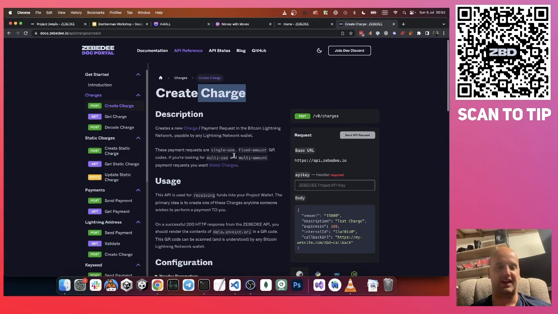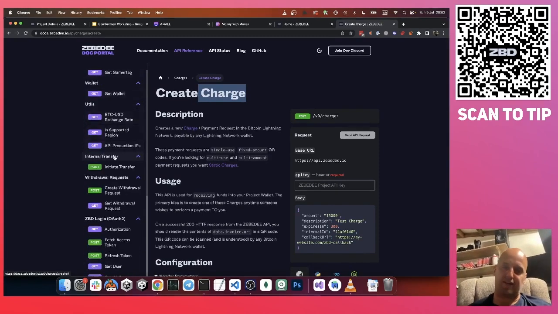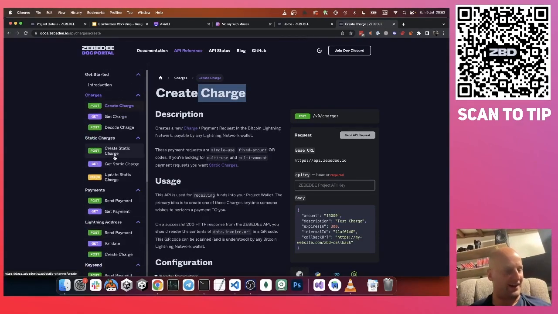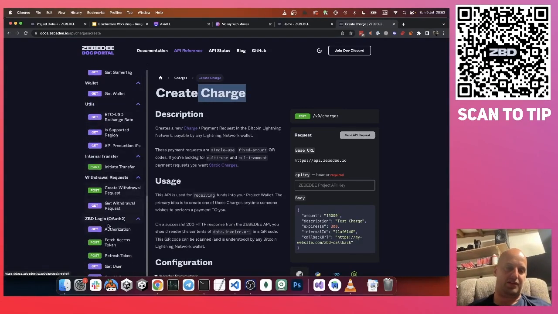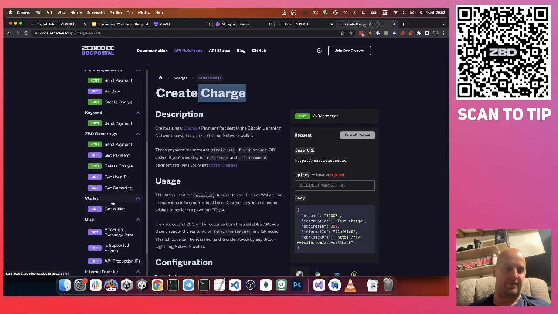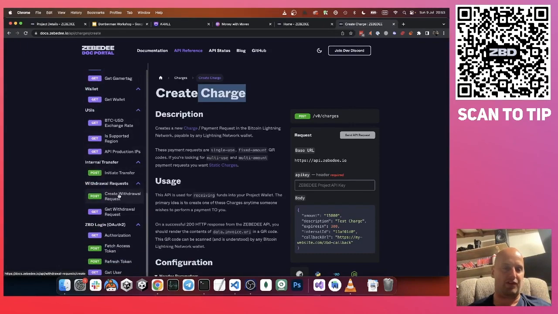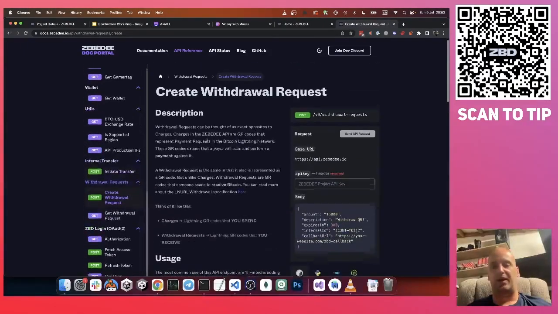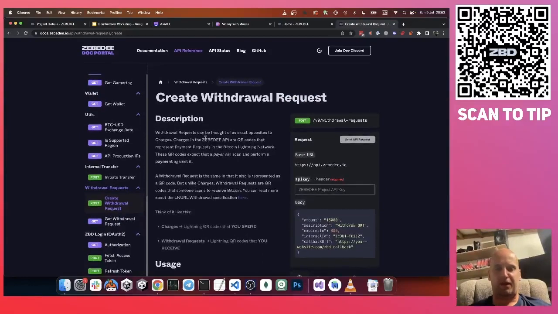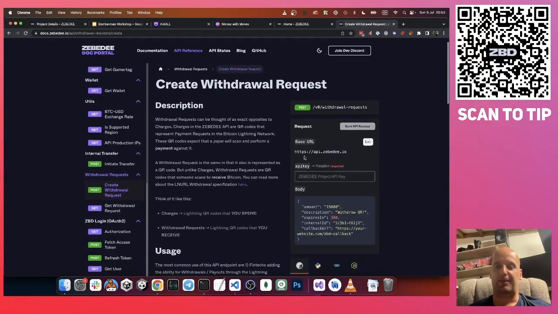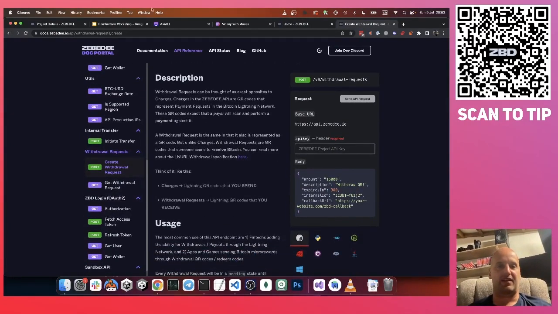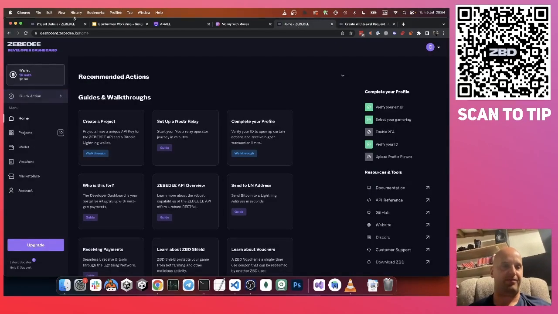But these are basic invoices. We have a very extensive API, so we're not going to go through everything today. But we are going to be looking at creating charges and also creating withdrawal requests. But this is our API. To use the API, we need an API key, as you can see here. So we go to our developer dashboard.